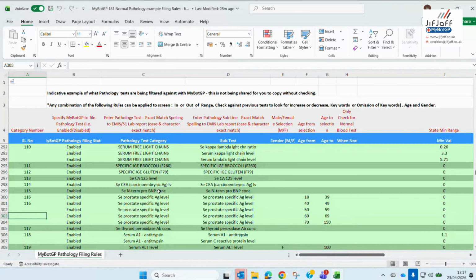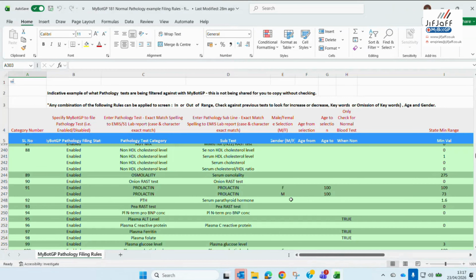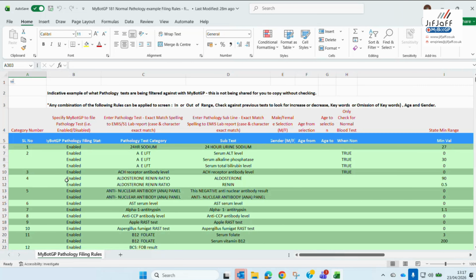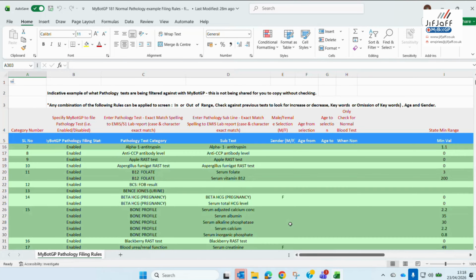Yeah, okay. So what we're looking at here is an indicative snapshot of 181 different path tests. So this particular client that we have has 181 different path tests. Some have got more, and again, it's not an issue how many. The tooling can cope with as many as you have. And you can see here enabled. And these are the path tests that they've given MyBotGP responsibility to look after for them.